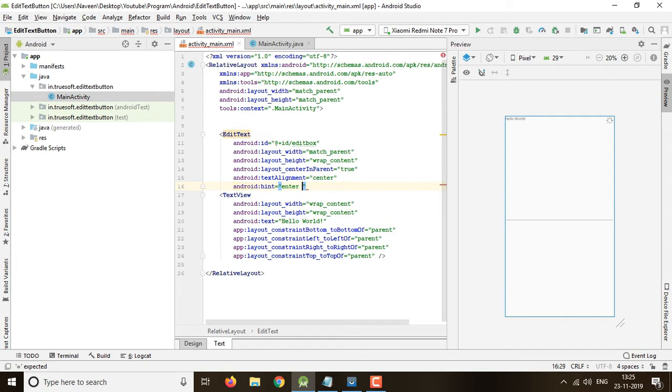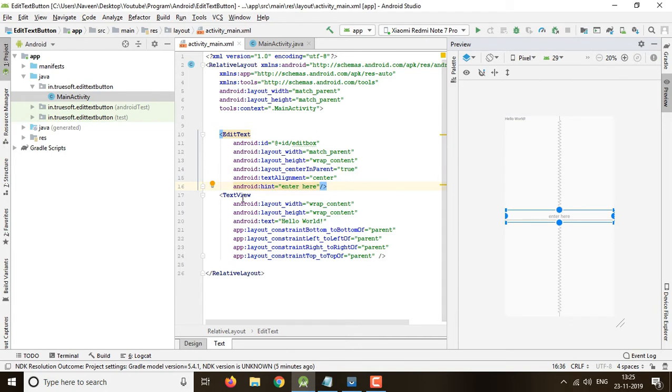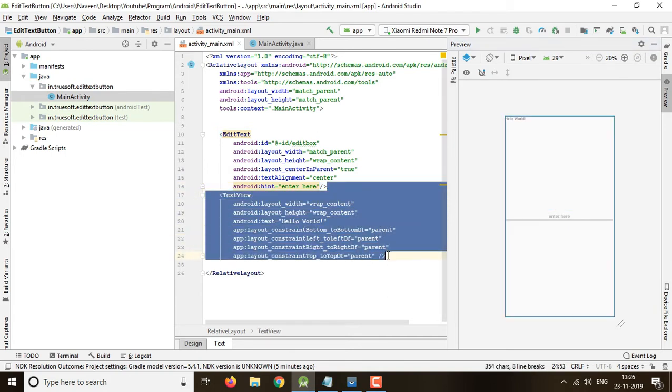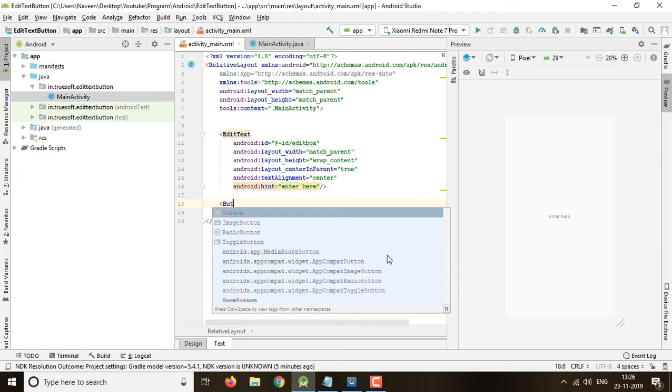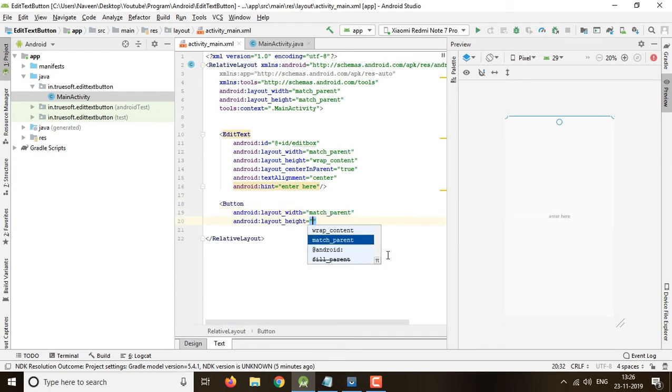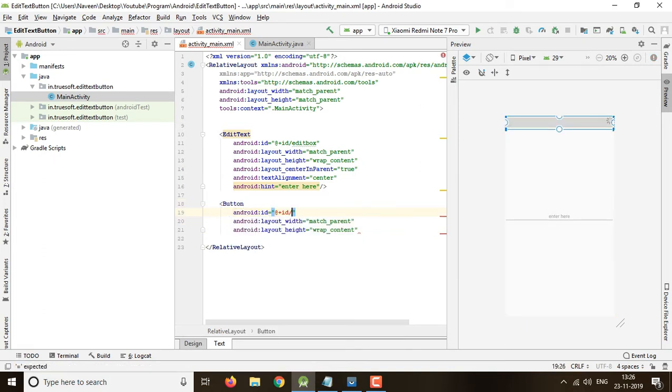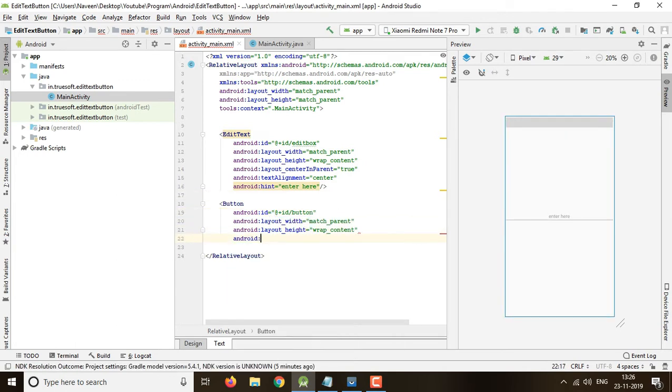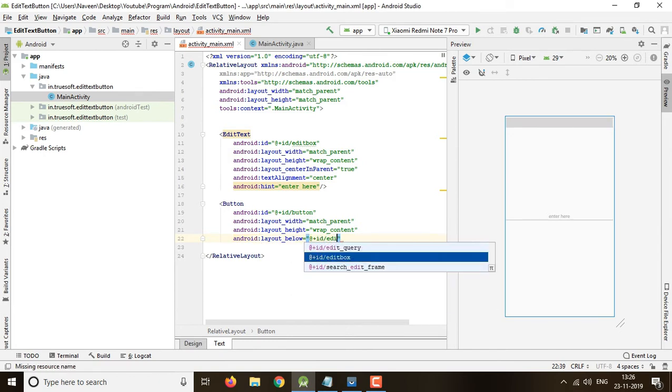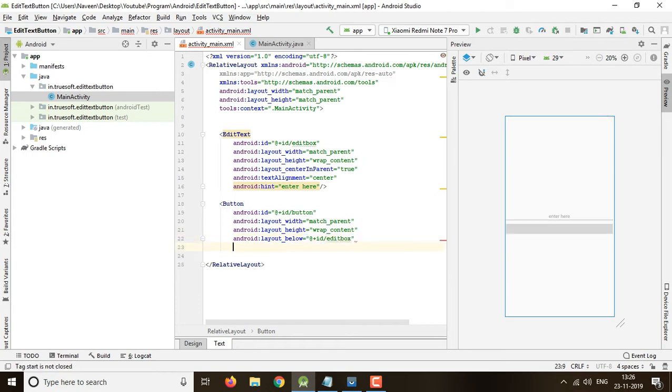So enter here. Now as you can see here the text box, and instead of this, I want a button. So button, match parent, wrap content, and then I will give the Android ID equal to button. So I have created a button. I will put this as layout below the edit box. So I will give the text so that it is visible. Android text, click me.